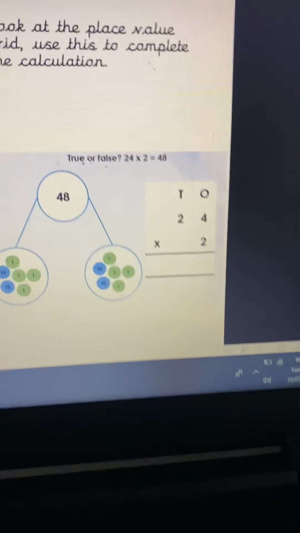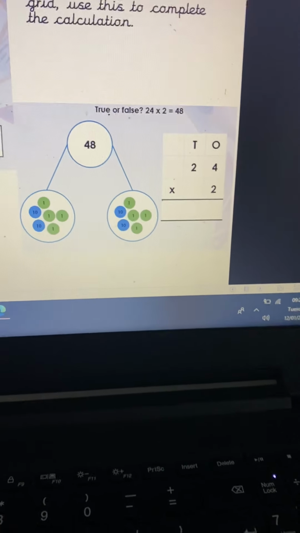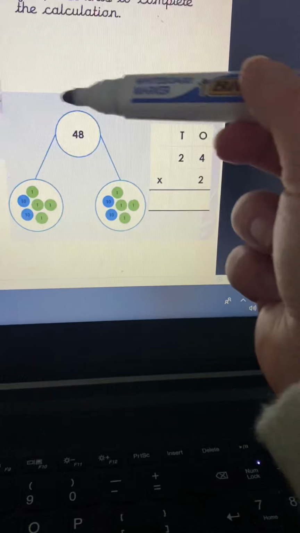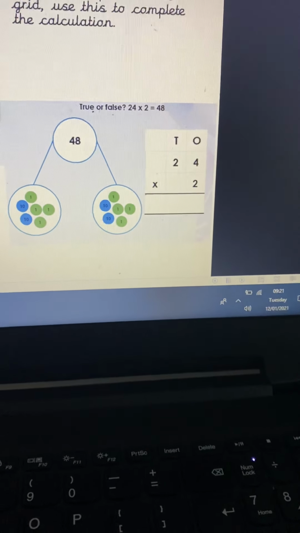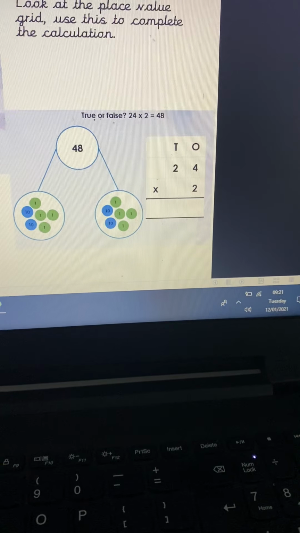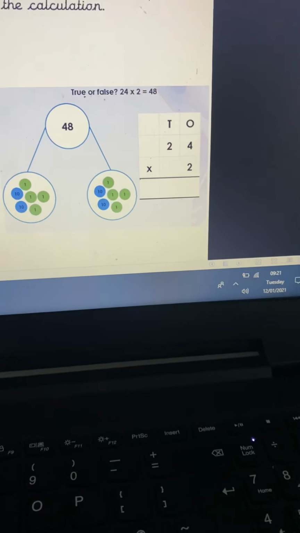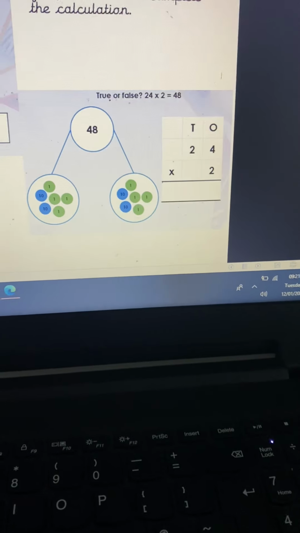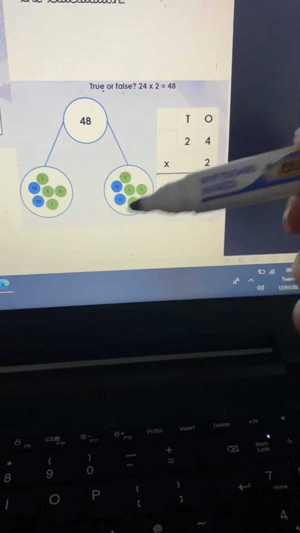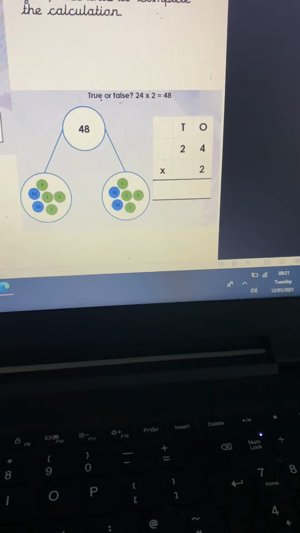Oh, now this looks a bit more tricky. We've got a whole part model here. Then we've got a calculation. True or false? 22 times 4, 24 times 2. Getting all my words mixed up this morning. Is 48. Now it shows me a whole part model here.